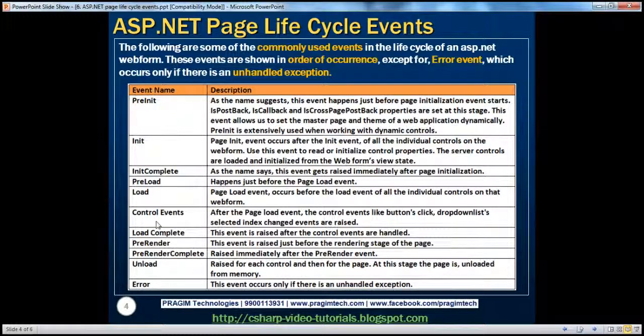And then control level events. So this is a slight deviation here. Until load, all these are page level events: pre-init, init, init complete, preload, load. After all these page level events are processed, any control events that happen, for example button click, drop down list selected index change, those control level events are processed at this stage. So after the page load event occurs, the control events like button click, drop down list selected index changed, etc., occur here. And then after the control events are processed, the load complete event happens.